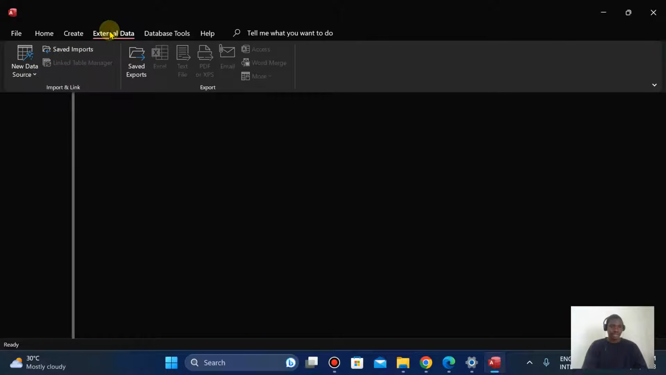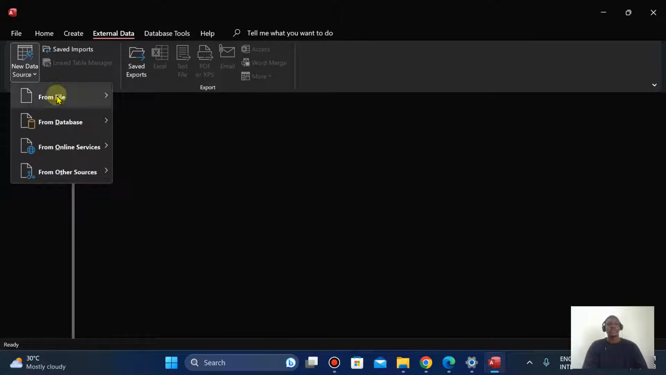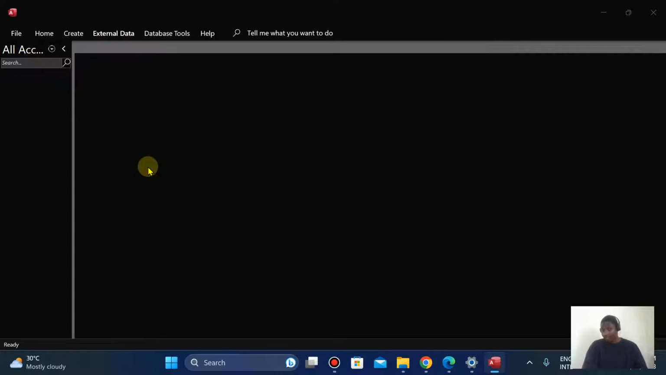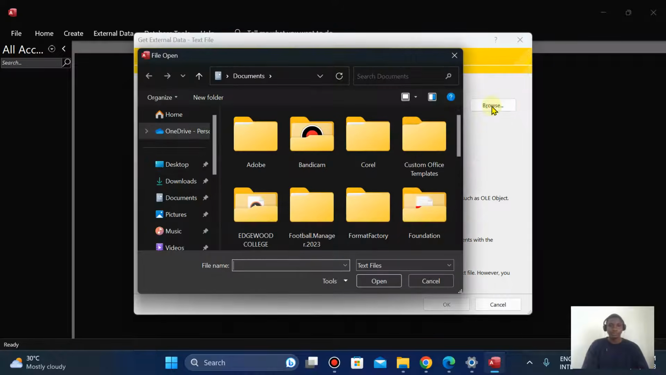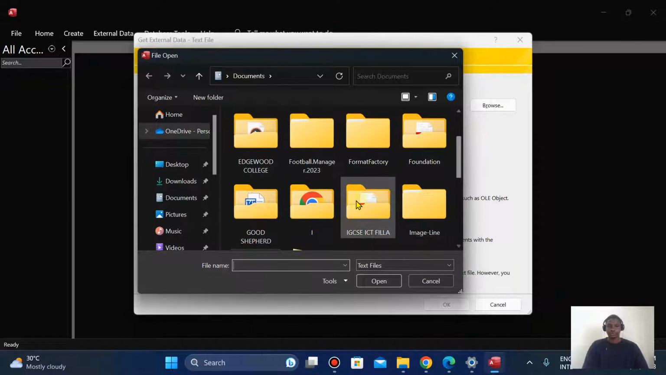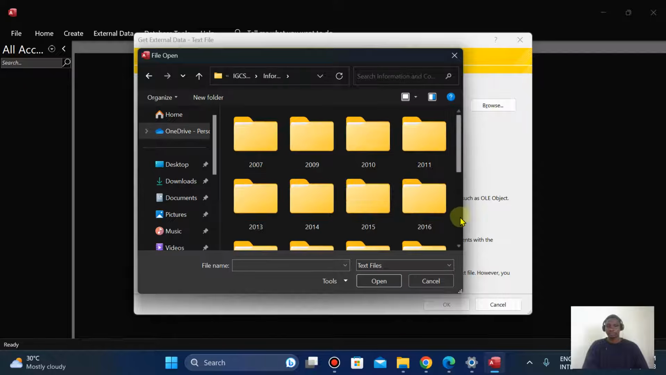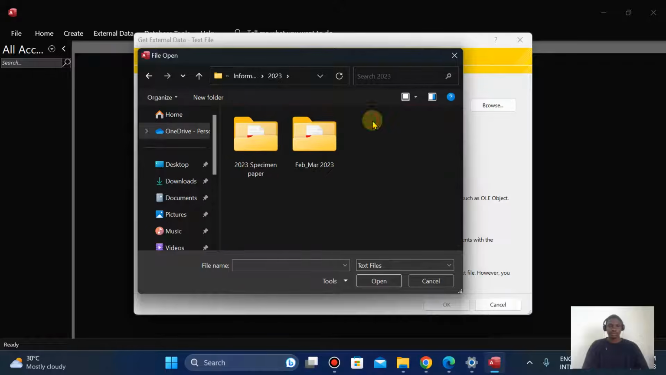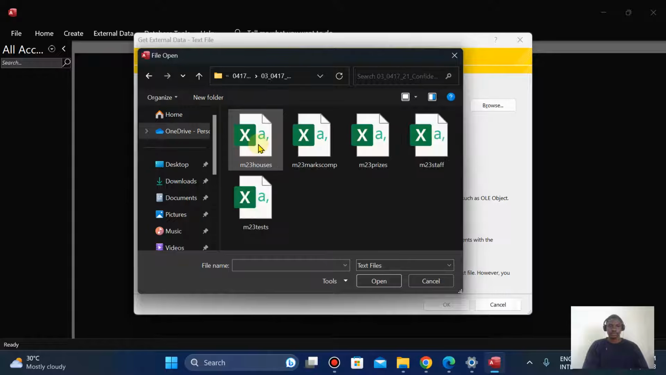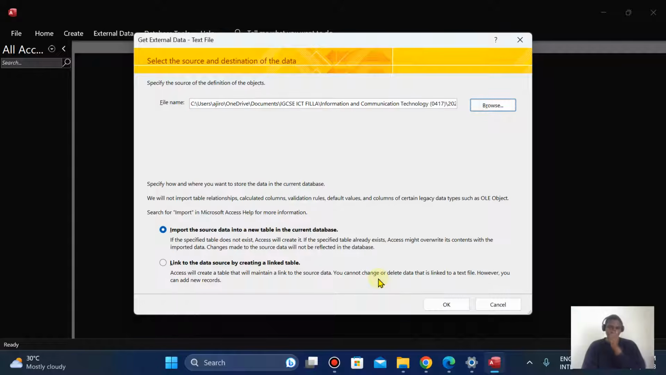Okay, so click on external data, new data source, from file, a text file. I'm going to browse for it. Okay, this is it right here. Okay, M23 test. I'm going to open it, and then right here, import the source data into a new table. I want it checked because I want it as a new table. I'm going to click on OK.